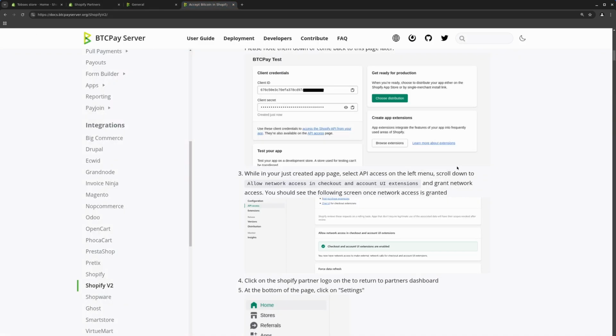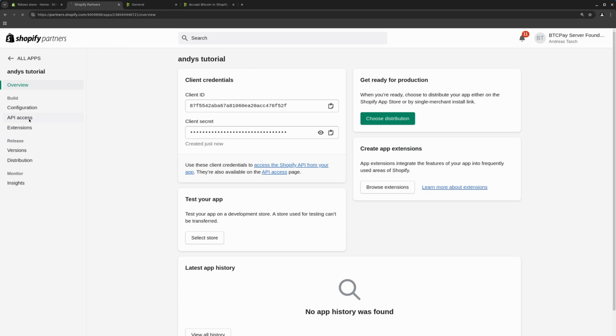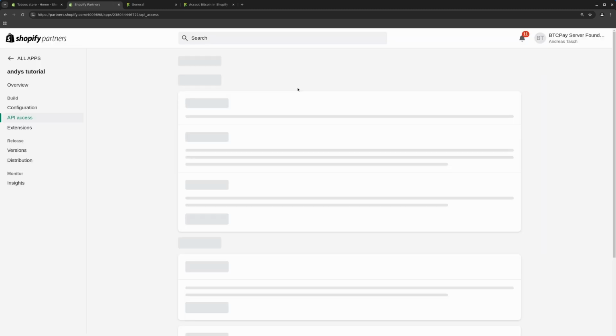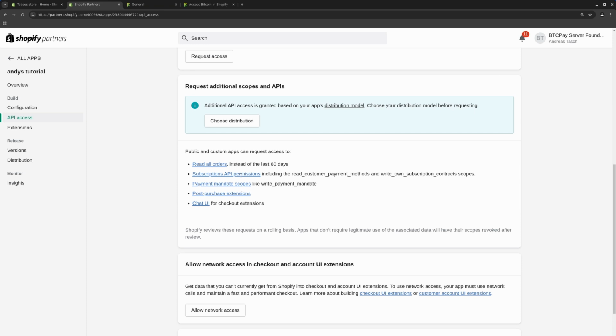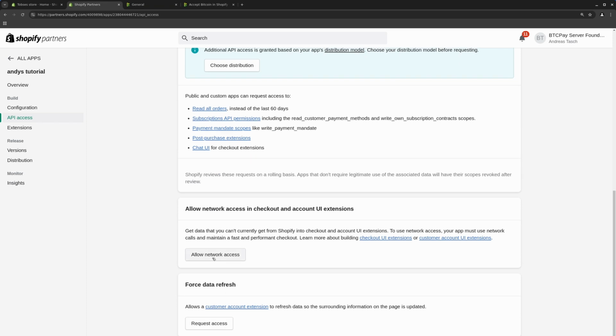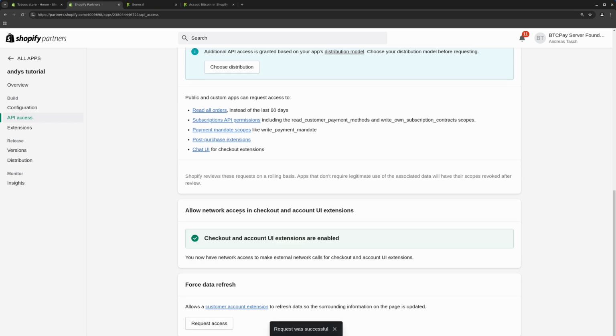The next step is to scroll down and, in the API access, allow network connections. So let's go here, API access, allow network access. Okay, great. If you get an error here, make sure that you entered your first and last name into your profile, otherwise you will get an error here. I don't know why, but it's like that.